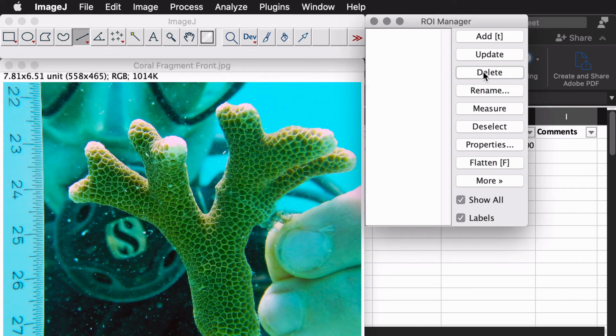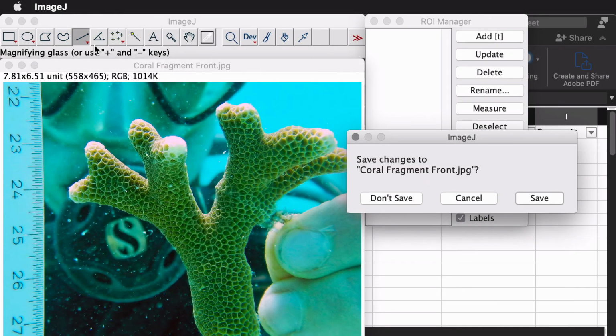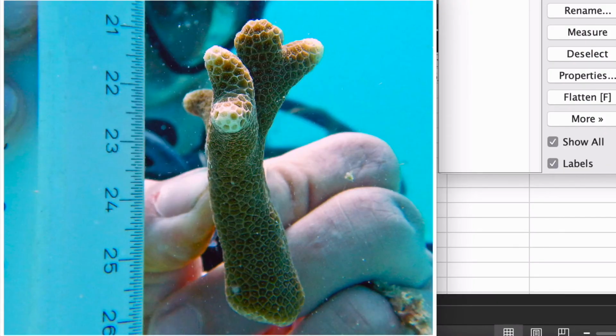Now we will move on to the second image of this coral fragment. Click on File, then Open Next. This will automatically change the current picture to the next picture in the same folder. We now have the second image of the same coral fragment, showing the side view.